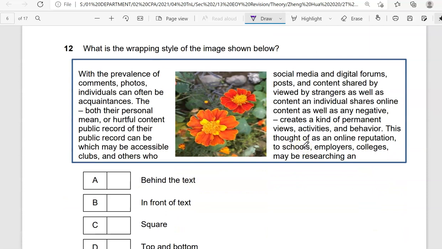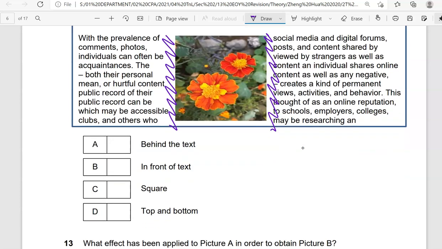Number 12, what is the wrapping style of the image? So you can see that the words have moved away from the picture, and it's not going near to it. It's definitely not behind the text, and not in front of the text. The picture is creating a squarish effect around it, so it is C. So number 12 is C.